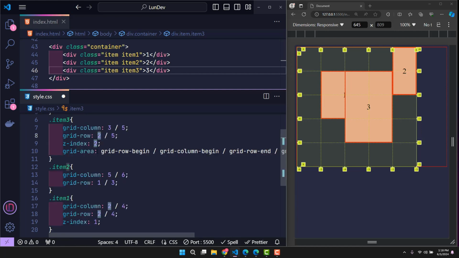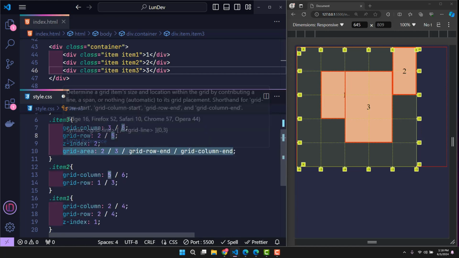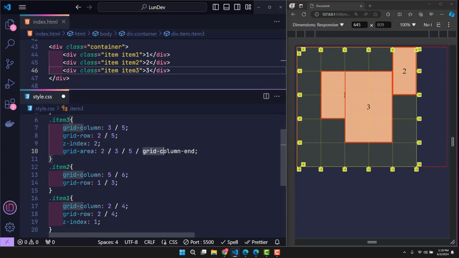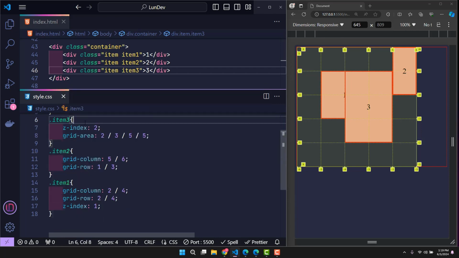At this point, I just need to replace the values of grid-column and grid-row with grid-area and complete. At this time, we do not need to use grid-column and grid-row. I will also replace grid-area in item 2 and item 1.